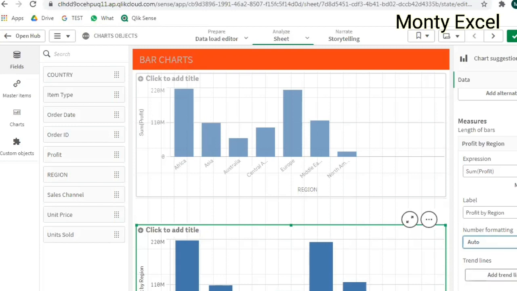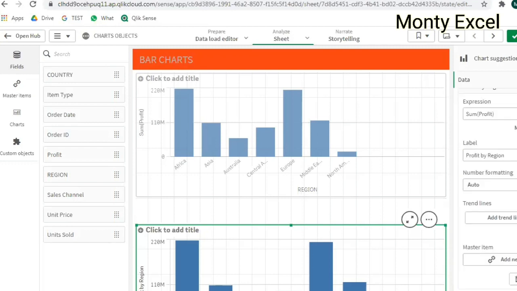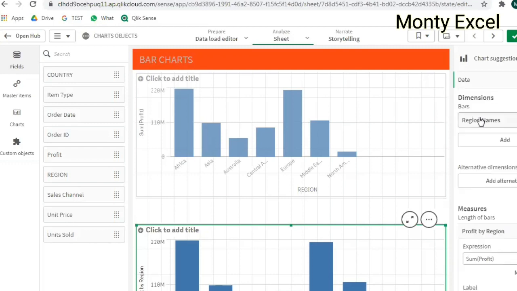Add trend lines, I don't want to add. Let's hold for some time. I'll come to the bottom and see there's nothing available. So that means every bar graph will have only two things: dimensions and measures. Its properties, you have seen how quickly we can change it.